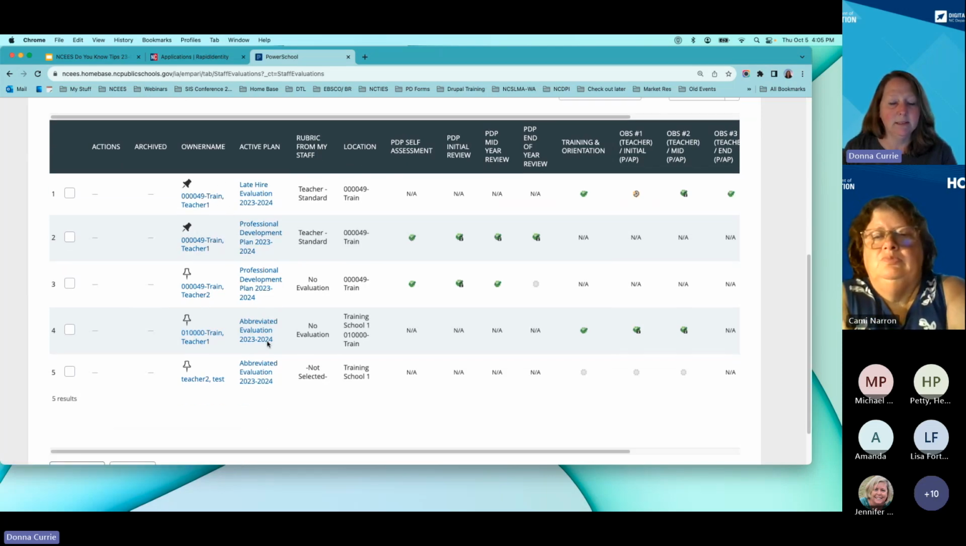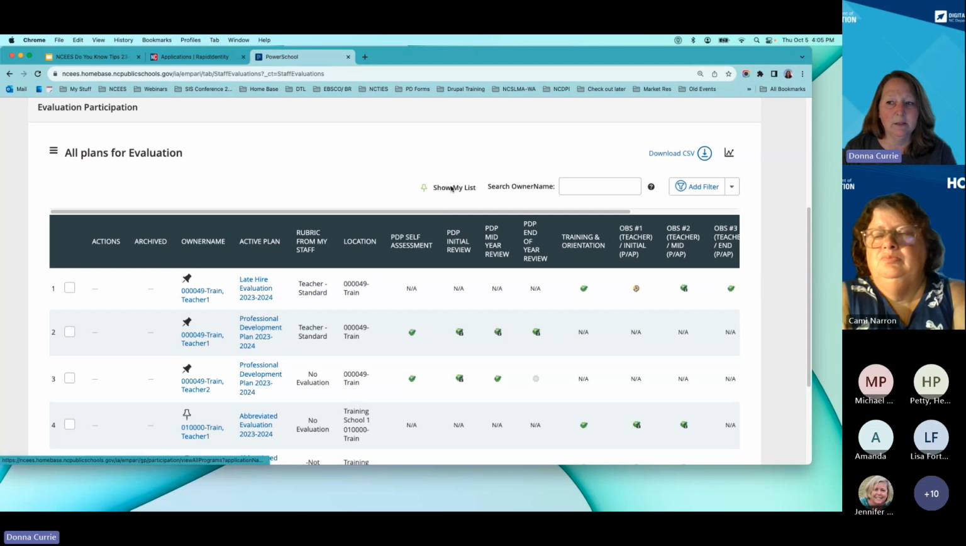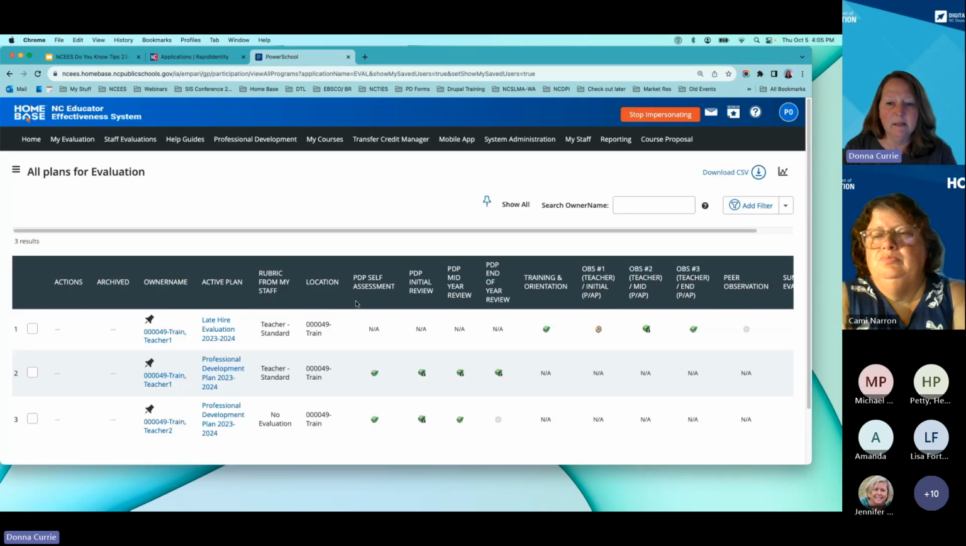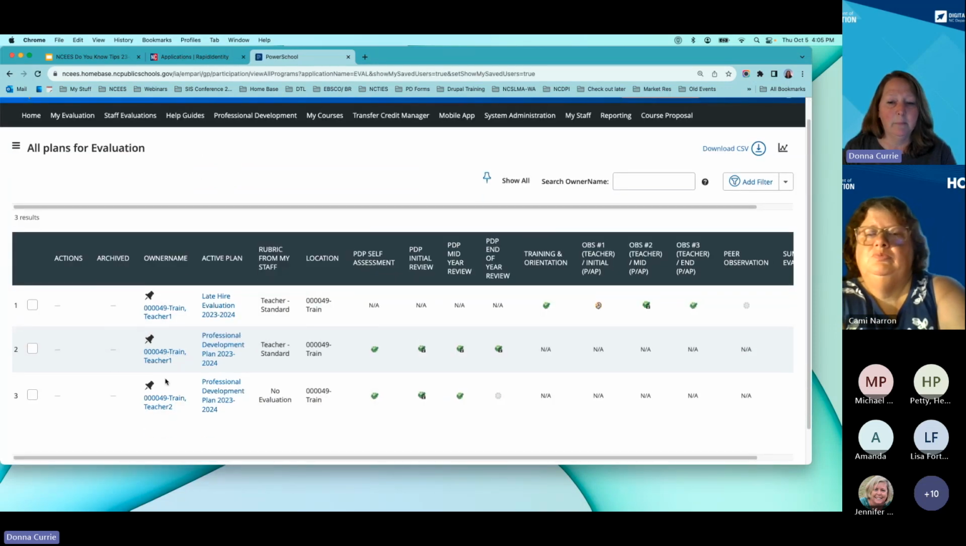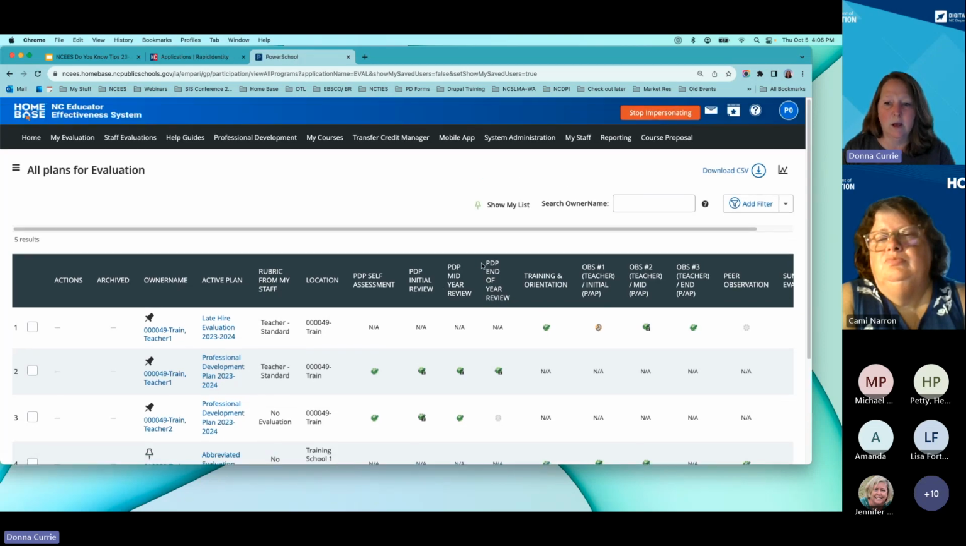You'll also notice that you can pin other names as well if you would like to. And then after you pin the names that you would like, you can click Show My List. And then just those people that you pinned were listed. So like I said, if you wanted to go through and just look at your beginning teachers, or those career status teachers, or whatever teachers you wanted to look at, you could pin that list. To get back to everyone, you would just go back to Show All, and then that list would all come back.